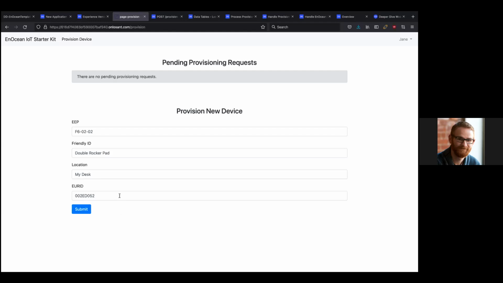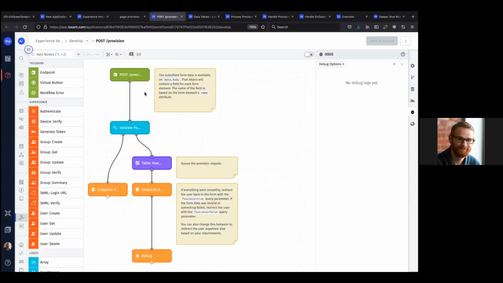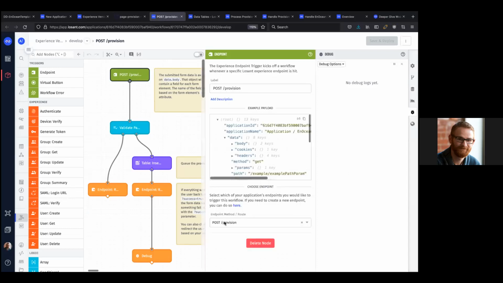I'm actually all connected up to an actual EnOcean IoT connector set up in our office lab. So I'm going to submit this in just a moment, but here are all the workflows. The first is the workflow handling the actual provision request. So if you've ever done anything with Losant experiences, the workflows are what fulfill requests. So when I hit that submit button, it's doing a normal HTTP post to an endpoint. In this case, it's /provision. That's going to trigger this workflow, and then we're going to do some work.